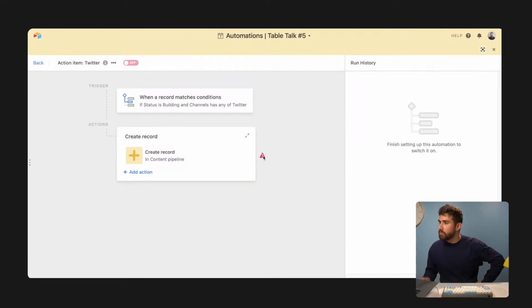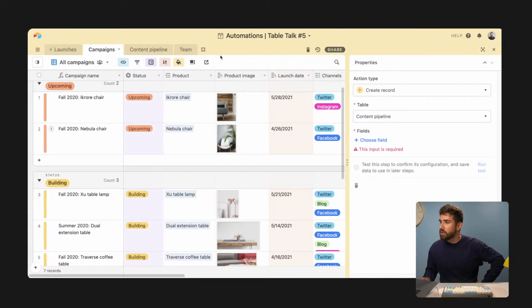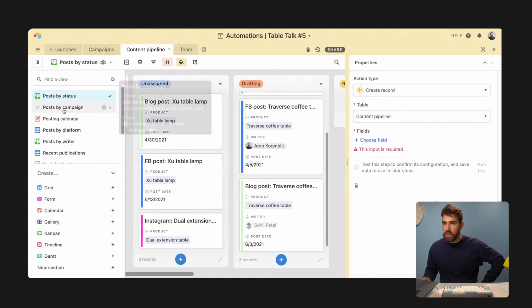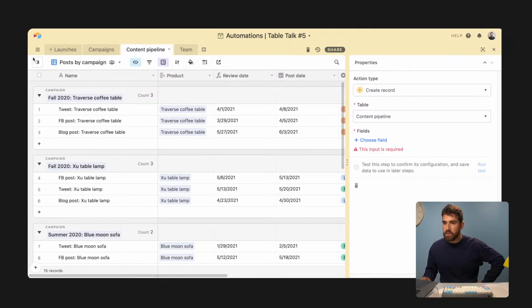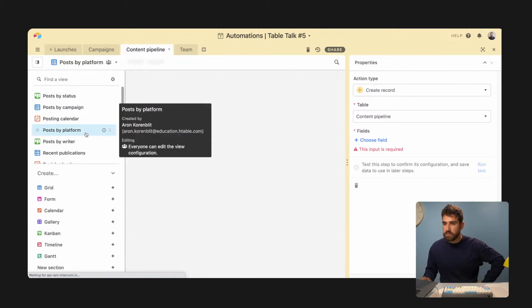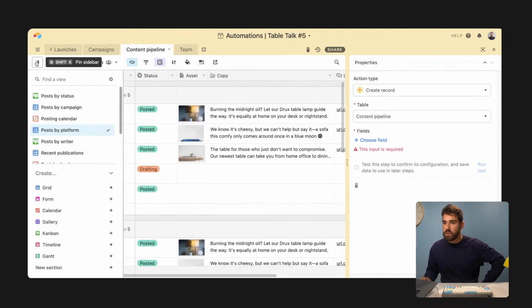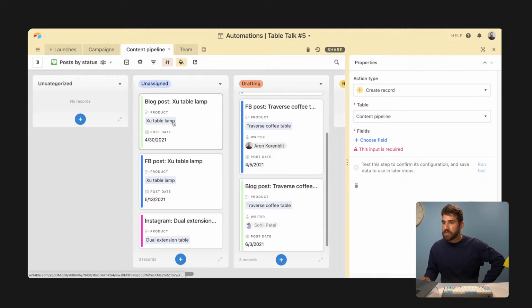So if I make it a little smaller, let's select here. Going to go to content pipeline. Let's give ourselves a view that we understand a little better. Let's go by channel. There we go. Okay, so the status I know, the channel as well, so I can pre-fill that. And I also know the campaign that it's related to. So coming back to post by status, I know the product, I know what type it is. So let's just go fill out those fields.